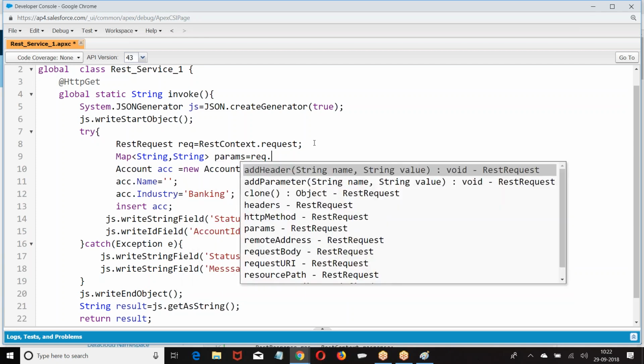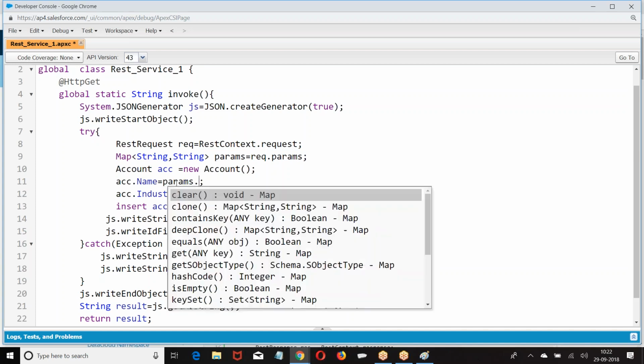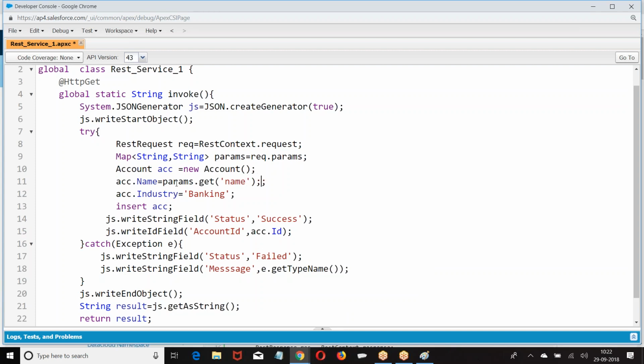Params equal to request dot params. All the parameters you have passed come in the form of request dot parameters. ACC dot name equal to whatever name we gave in the URL that we are taking. So what I was doing: based on the data you passed in the request URL, I am inserting the record. Previously I took my own data. Now I am not taking my own data, I am passing the data from the URL.